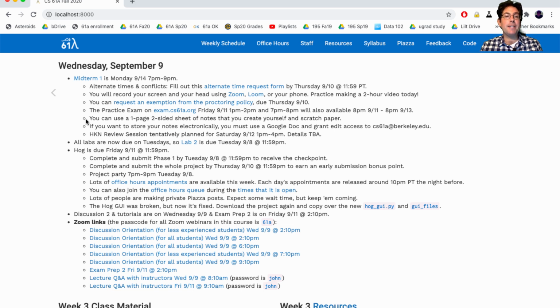Something else to think about this week is that you're welcome to create a 1-page, 2-sided sheet of notes, but you do have to create it yourself. You can also use scratch paper on the exam. Since basically everything about the course is available to you, you might not need any notes, and that's fine. But sometimes students like to copy down some instructive examples that they've seen in lecture or lab or discussion or somewhere and just have it handy. You're welcome to do that.